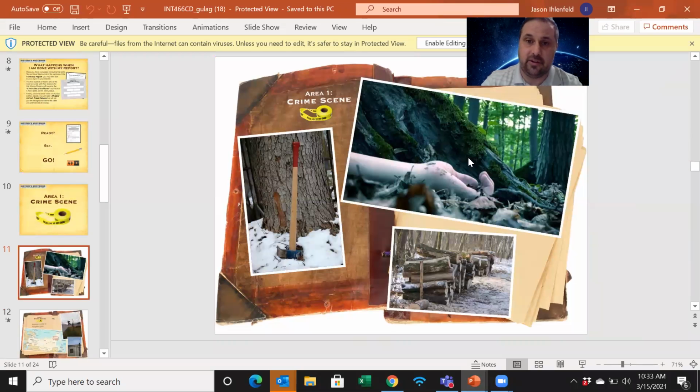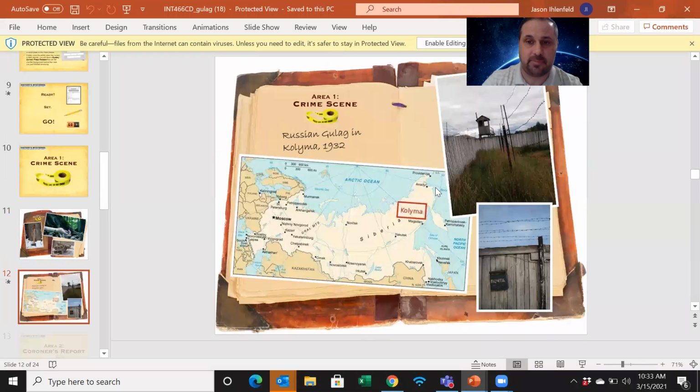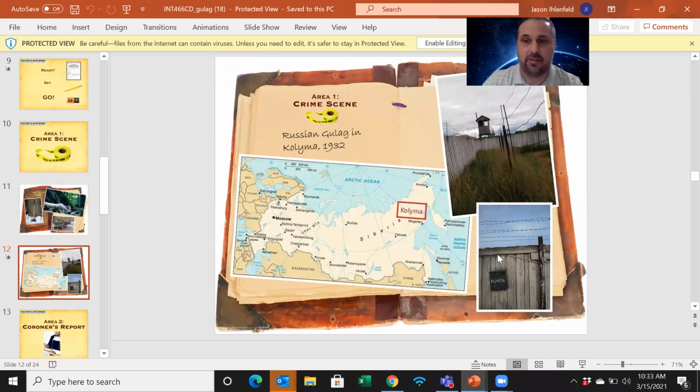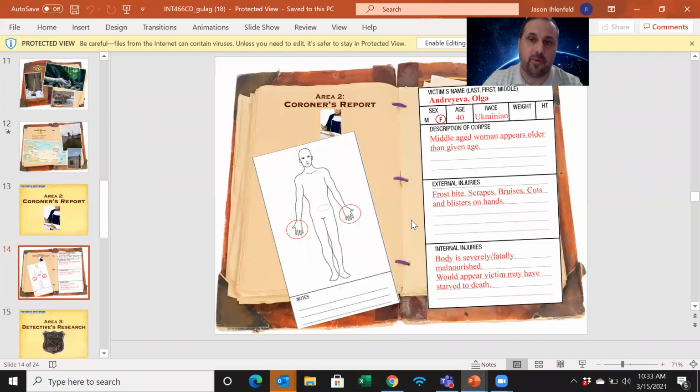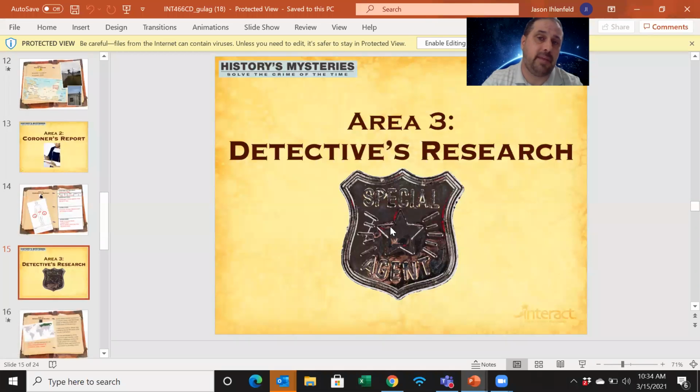We're going to see that, you know, the first thing the kids are going to think is, oh, there was an axe murder or something like that. And they're going to see, oh, this was in a prison camp here in Siberia. Then it goes into the coroner's report and they're going to get some information. They're like, wait a minute, she didn't die from an axe. She was frostbitten. She had scrapes, bruises, cuts on her hand. She was severely or fatally malnourished. Okay, so was a crime actually committed here?